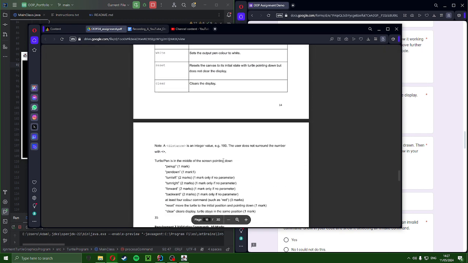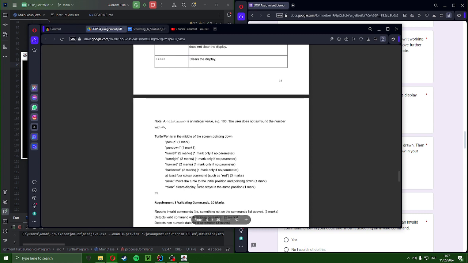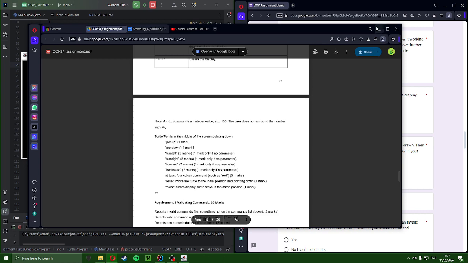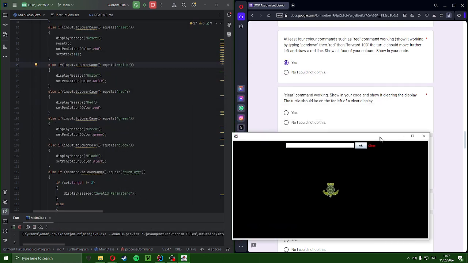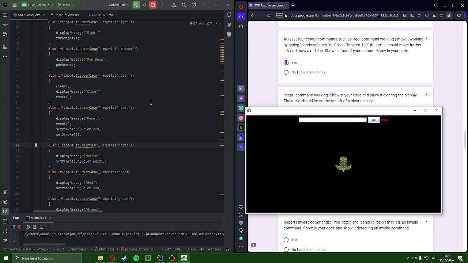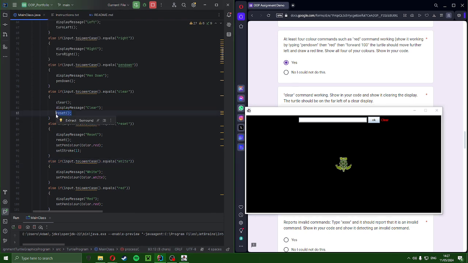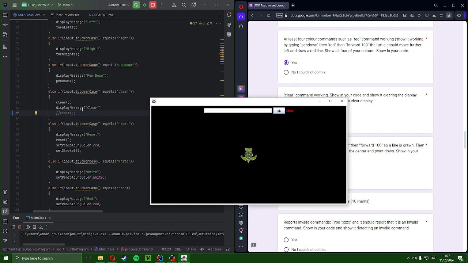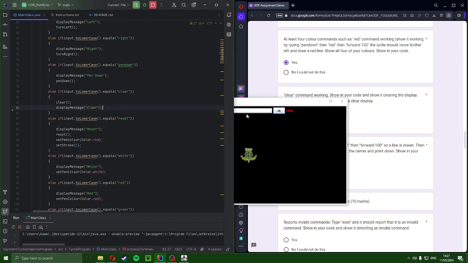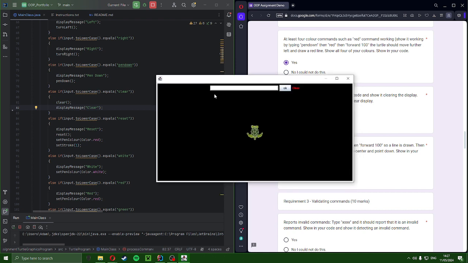I apologise, the turtle stays in the same position. Right. Well, I made it reset and go back to the middle. I didn't realise it should stay in the same position. But if I did that again, it would be a very simple fix. I would just remove the reset command itself, and then that wouldn't move the turtle at all. I must have misread that, apologies.